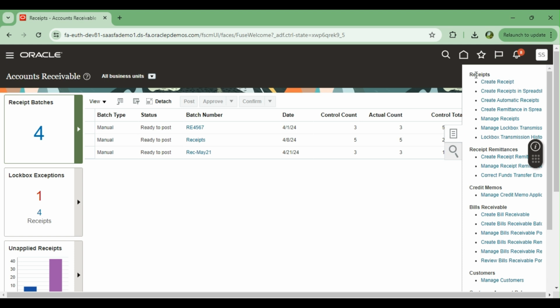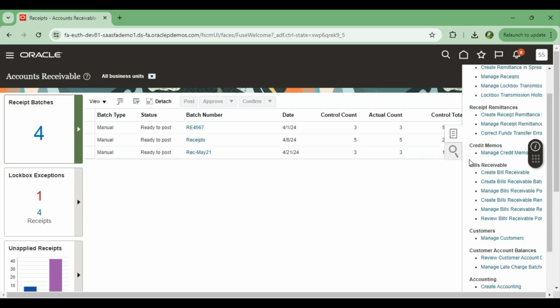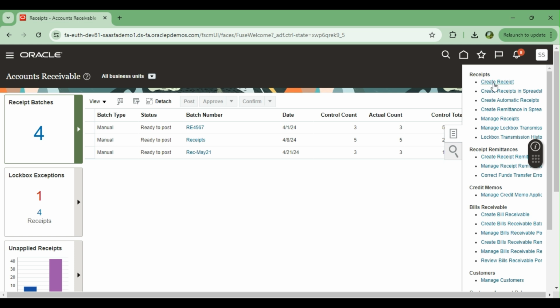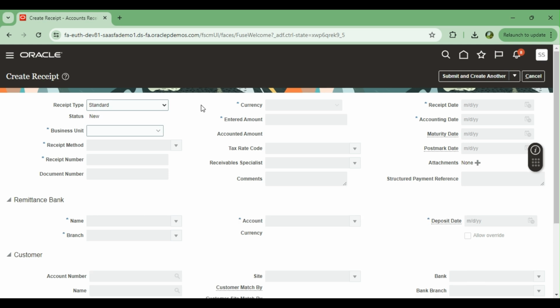You can see over here, this is receipt, remittance, credit memos, bills receivable, customers. All this information will be available over here. You can see over here accounting out of it. So let us go down and create receipt out of it, right? Click on create receipts. See, this is how you can manually create a receipt.